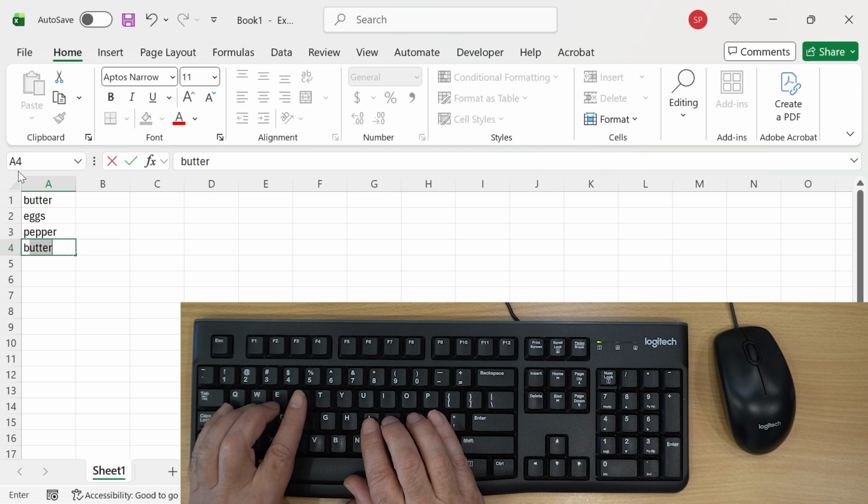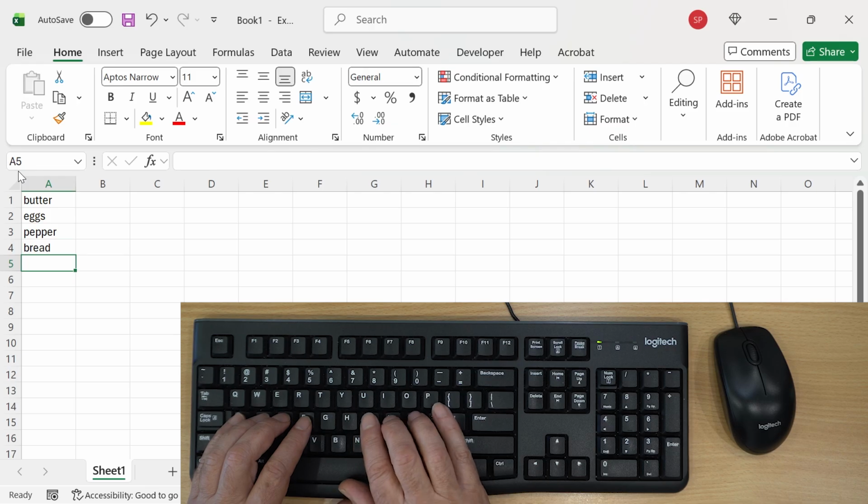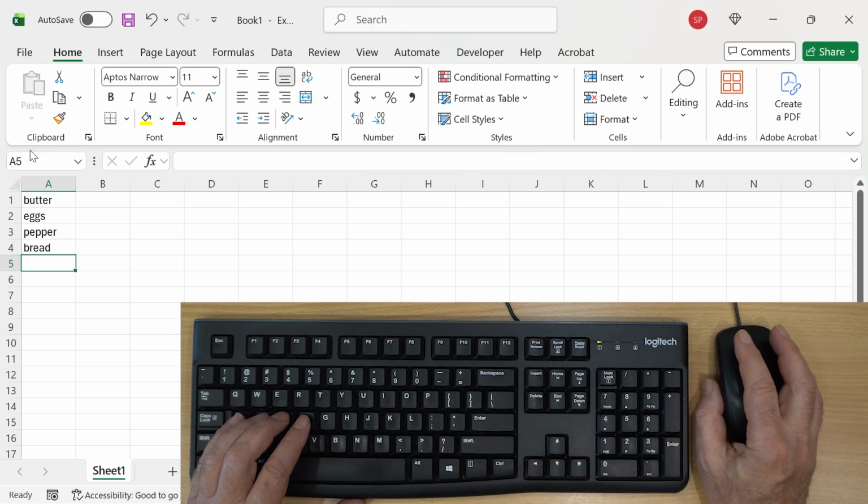I type R, the second letter of bread, and the auto-completed text disappears. I continue typing EAD and press the Enter key. The text value bread is now in cell A4 and the active cell is now A5, which the name box confirms.